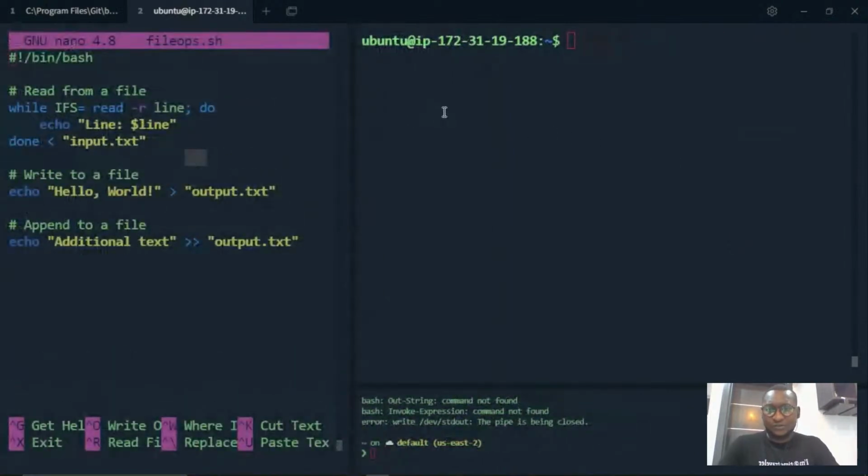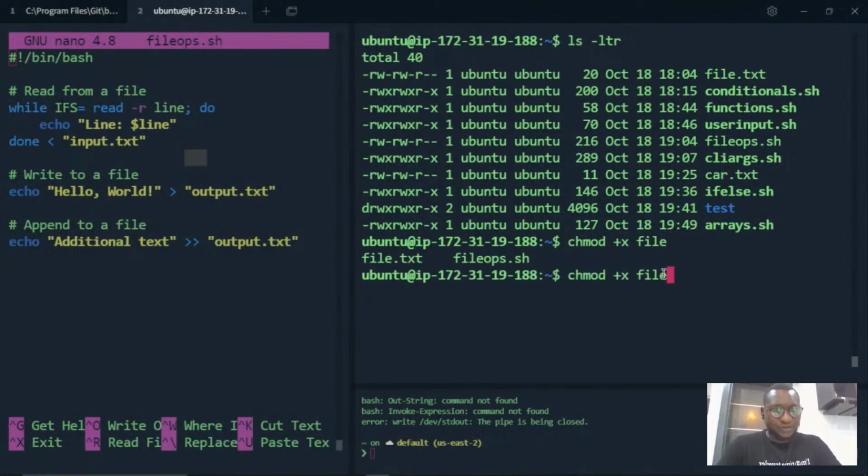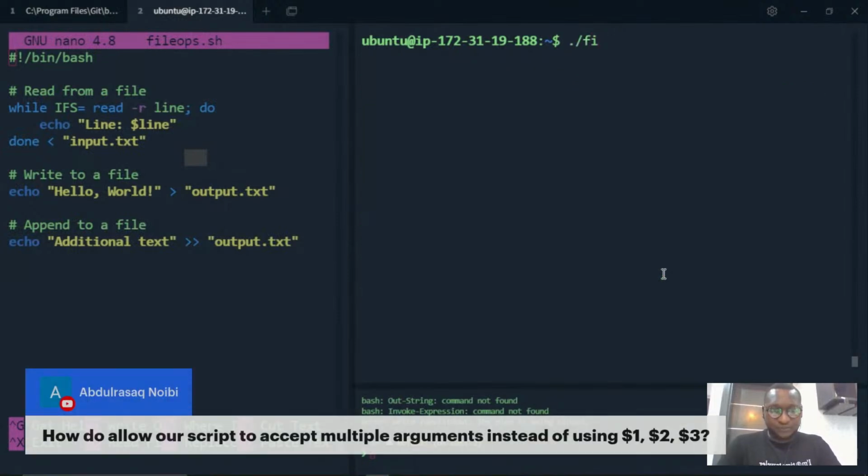ls, we're running out of time. I need to rush. Dash ltr. What's the name of that file again? File ops. It doesn't have it. Let's do that. chmod plus x file ops. Oops, I'm always making that mistake. And then we can execute file ops.